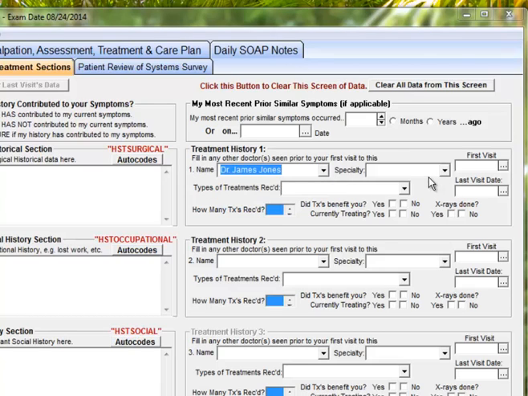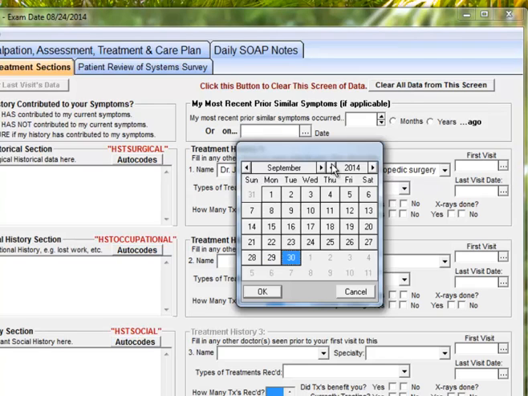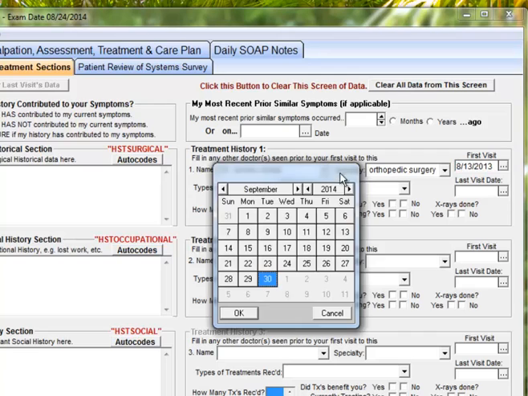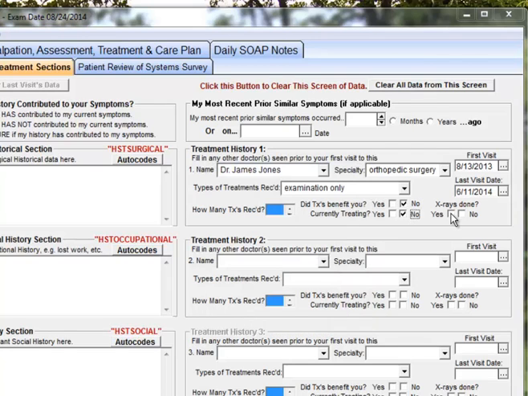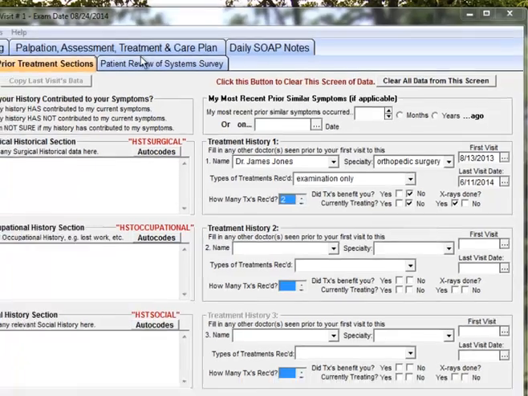Let's see, Dr. James Jones, specialty. These pull-down menus, you can add or delete things that are already in the pull-downs. Alright, that's all we're going to put there.